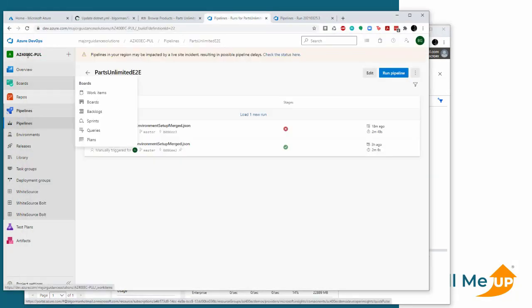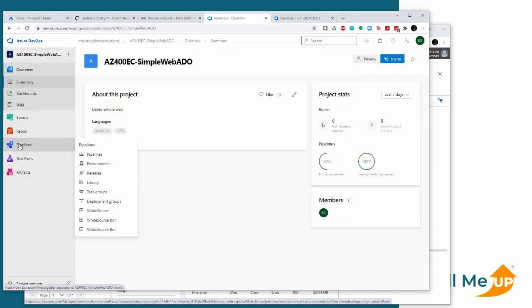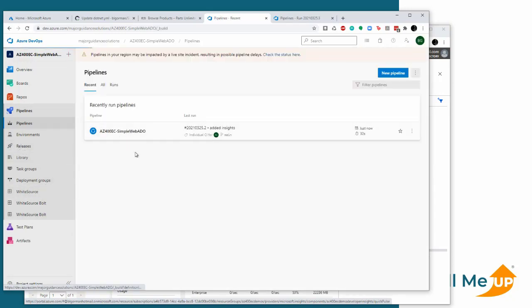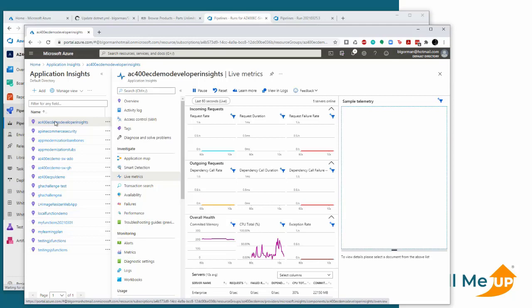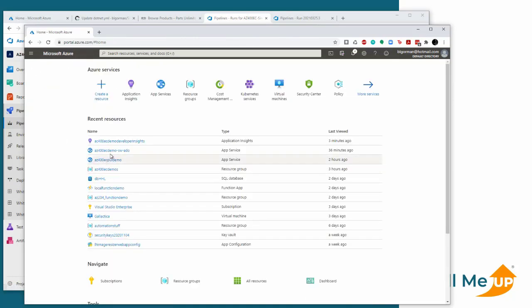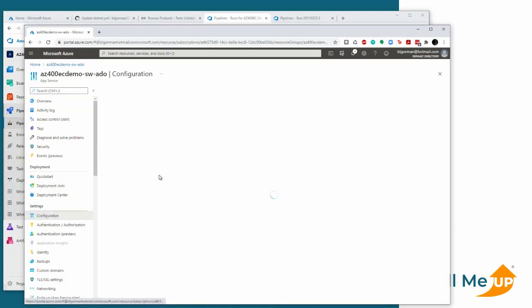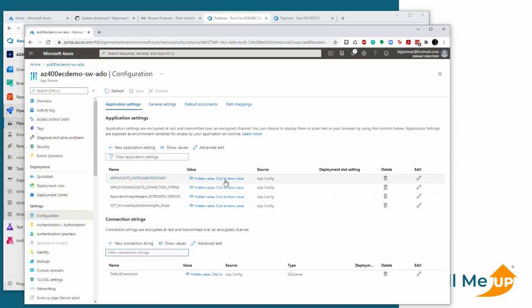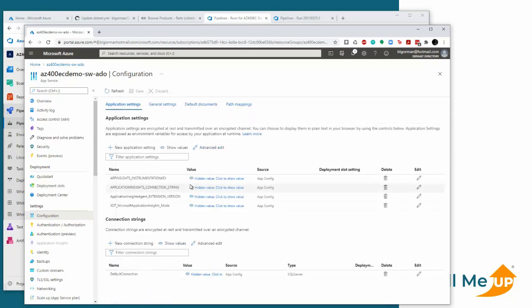Let's see if we got some pipelines running at this point. For Simple Web ADO, we do have the pipeline running here. And so this should then push and have the insights on the web, and we should be able to see that out there running against its own insights. And just to show you that, on the app service itself, in the configuration, it has the instrumentation key right there. And so it knows to use that, and it's going to be set to the instrumentation key that's different than my dev. So that's how I can separate my developers from my actual instances out in production.